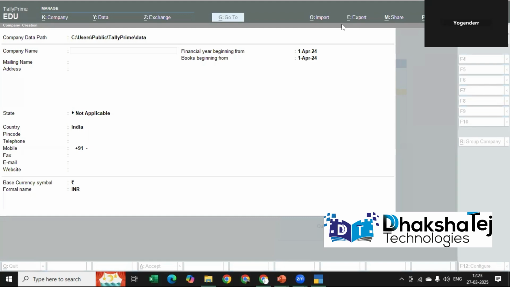So when we want to create a company, this is the company path. Once we install Tally, it generates a backup folder inside the C drive, the installation drive. Every company we create, the data will be stored in this place. Currently it shows C drive, Users, Public, Tally Prime folder, Data folder, and everything is folders.